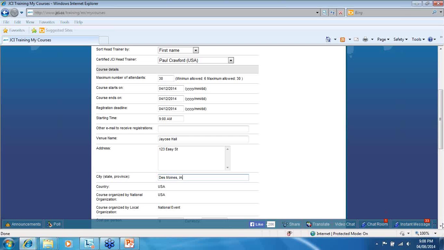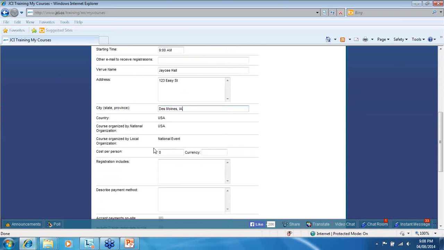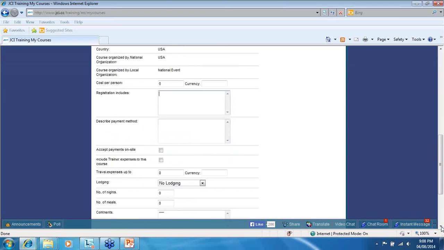If you are a chapter president, for the course organized by local organization, it will automatically say your chapter. If you are a state president, it will automatically say your state. If you're a national officer, it will automatically say national event. If there's any cost, you want to make sure to list that in, and anything that your registration would include, if it includes lunch or anything like that.